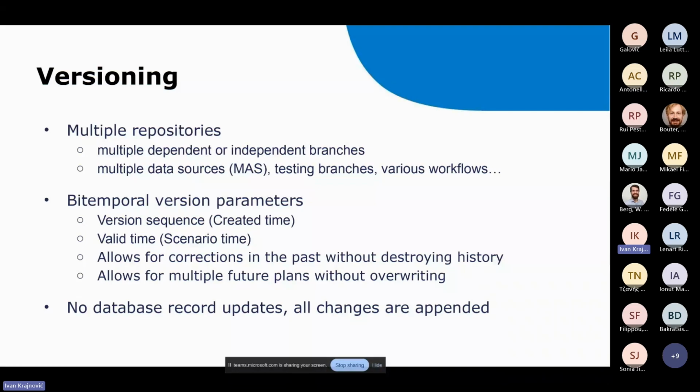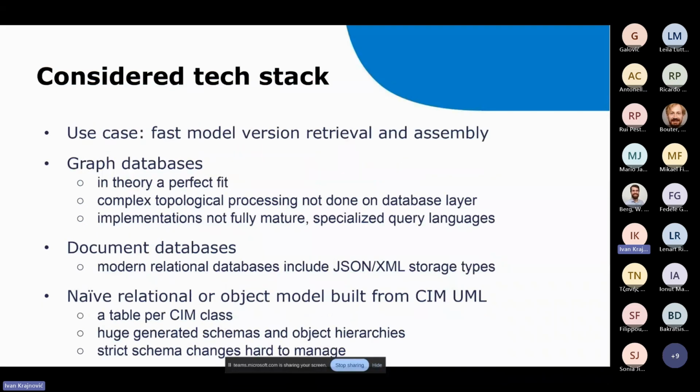You have a complete audit log, you know when everybody changed everything. You never update your records in the database, you append all changes. Obviously, you need to sometimes squash the old changes, but that's all normal. It's not a lot of data, really. And when we first developed this, our use case was mostly, okay, we need fast model retrieval and assembly. We need to do it fast.